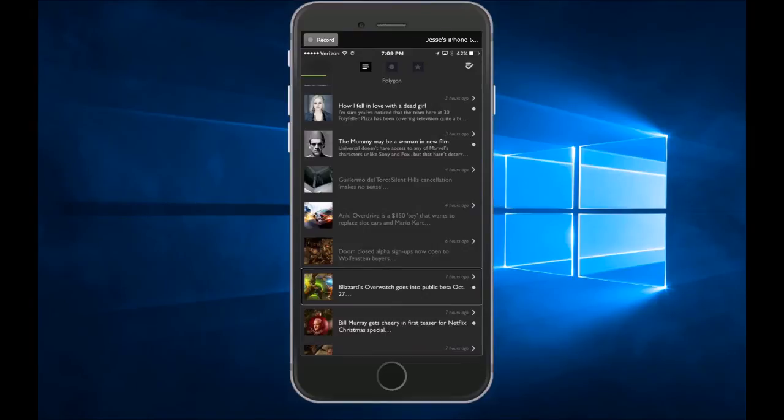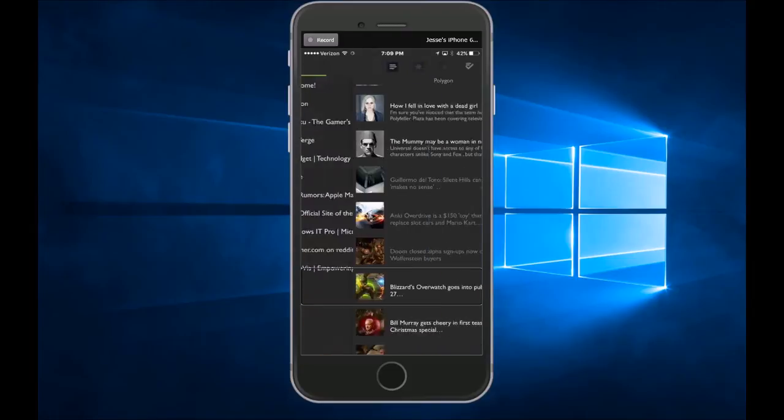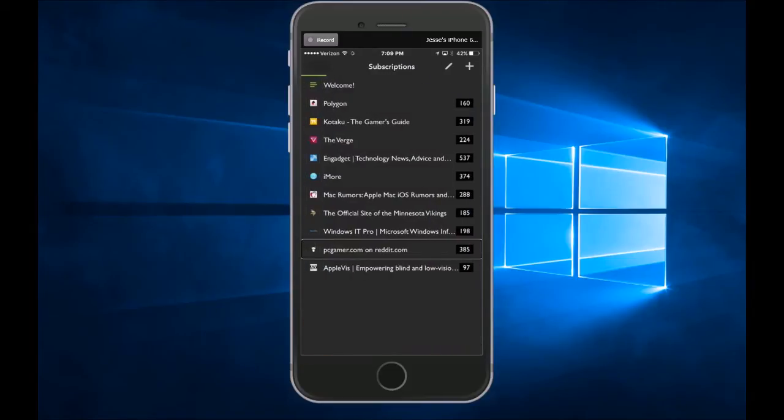Blizzard's Overwatch goes into public beta October 27th. Overwatch, Blizzard's team-based shooter that was unveiled at last year's BlizzCon, is going into public beta. That works for going back on subscriptions, and Reddit.com as well. You don't have to necessarily find the back button. So again, it's just really accessible, really nice way to read a whole bunch of articles really quickly.